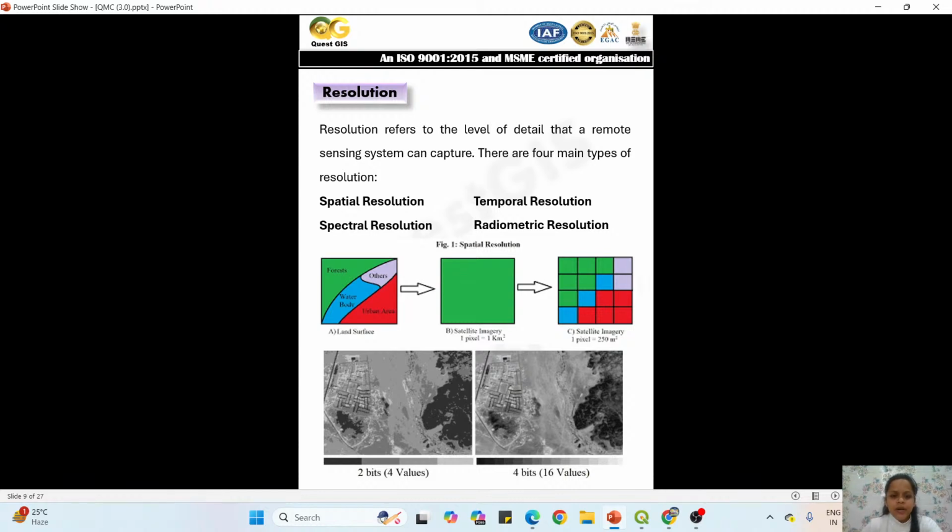Then comes our radiometric resolution. So radiometric resolution defines the sensitivity of a sensor to detect slight differences in energy, or the brightness. For example, if you have an 8-bit radiometric resolution image, then it can detect 256 different levels of brightness, that is shown in different levels of grays. Okay, so this is one of the very important concepts in remote sensing, and I hope this was clear with all of you.